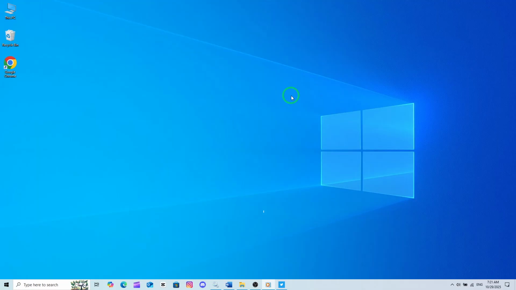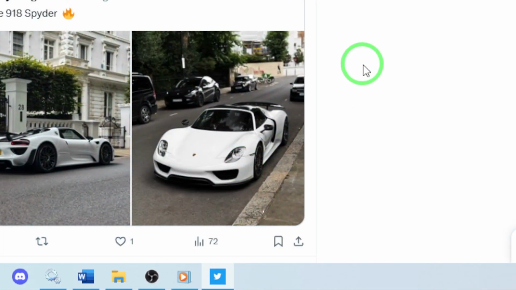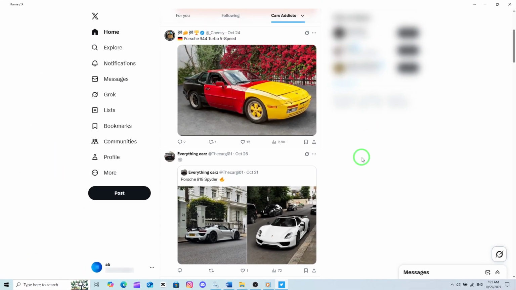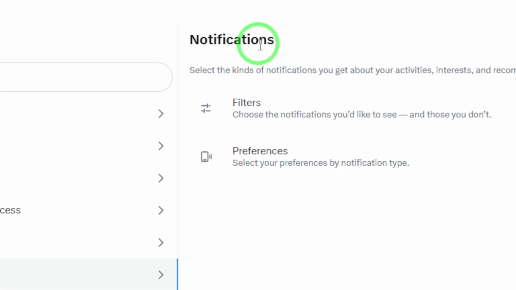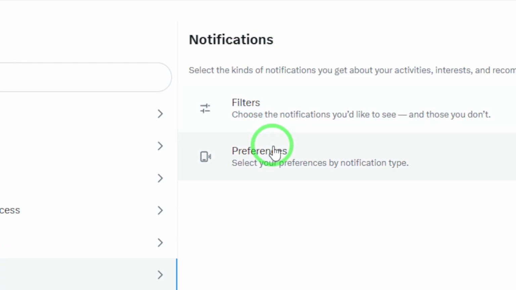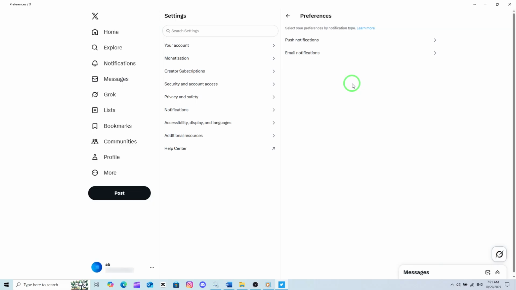First, open the X app on your computer. Once you're in, take a look at the menu on the left-hand side of your screen. You'll see several options there: Home, Explore, Messages, and of course, Notifications. Click on Notifications to open your notification center. Now, at the top right corner of the Notifications page, you'll find a small gear icon that says Settings. Go ahead and click on that.